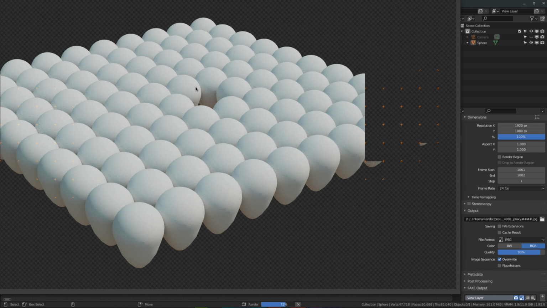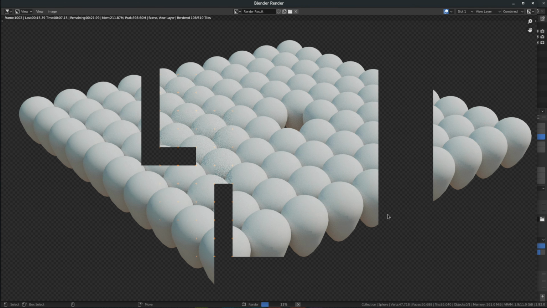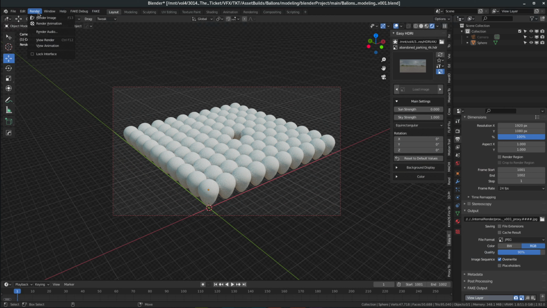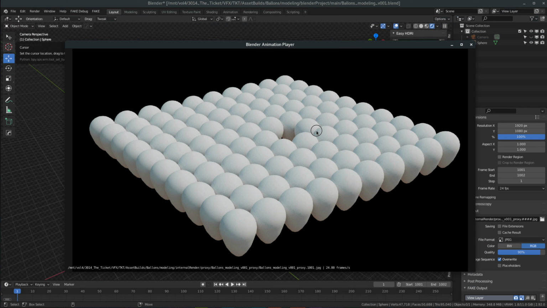I actually render 2 frames because I think there's a bug if you only render 1, you need a minimum of 2, but it's no big deal. Just to make sure everything is okay, I will go in render and view animation, so I will see my frames. There they are. Yeah, okay, it looks good. Perfect. Now I can publish them.